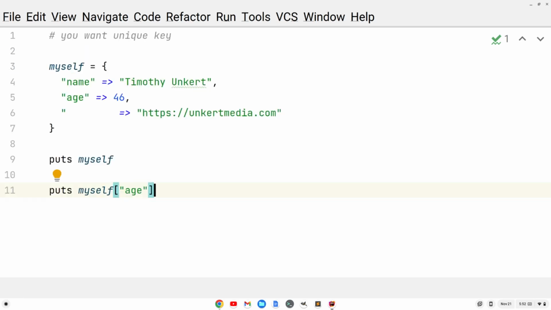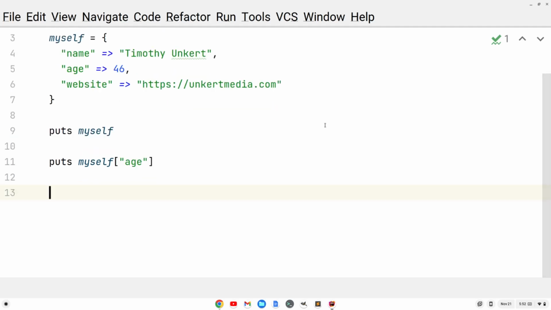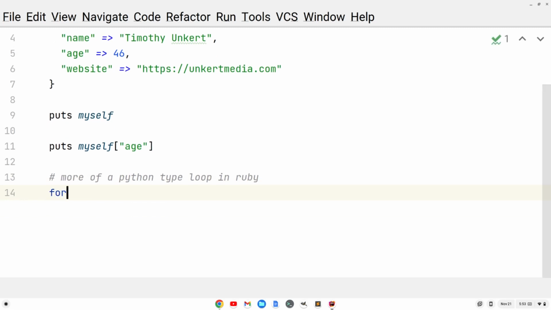All right. You can also loop through the key value pairs. If you're familiar with Python, you can do something similar. This is more of a Python type loop in Ruby. I'm just going to make a comment of that, and then let's do it. We're going to say something like for kv, you could call it key value, in myself, but a lot of times you'll see kv, especially in Python, do. And then we're going to print something.